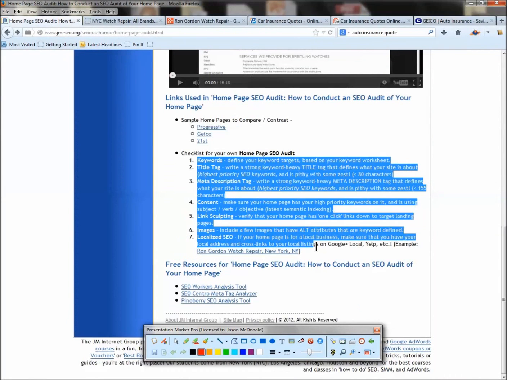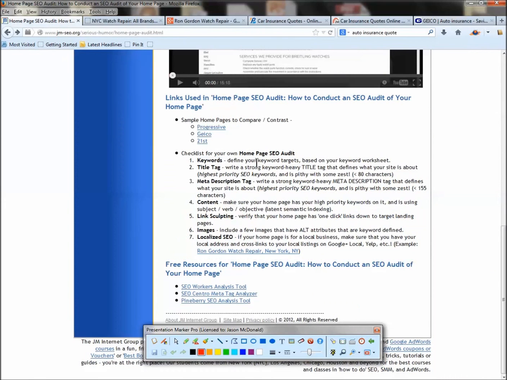So wrapping up our on-page SEO audit of our homepage. First, know your keywords. Gotta know those keywords. Second, look at your homepage title tag. Write a keyword-heavy title tag, less than 80 characters, highest priority SEO keywords in that homepage title tag. Write an awesome meta description tag that contains your keywords and has some zest, has some pizzazz. Analyze your content and make sure that you use your keywords in complete sentences. Link sculpt. Look at Progressive: link sculpt from your homepage, one click to your landing pages around keyword phrases. Use images, and in your images have alt attributes that are keyword defined. Those are going to support the homepage.